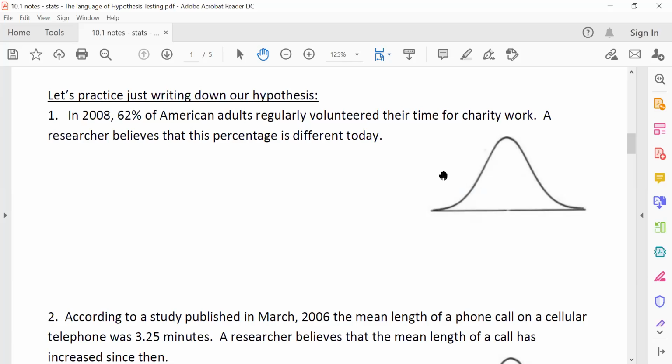Let's try practicing this a little bit. We just need to write down the hypotheses. In 2008, 62% of American adults regularly volunteered their time for charity work. A researcher believes that this percentage is different today. The researcher didn't say it's greater today, more Americans are volunteering, and didn't say fewer Americans are volunteering. The researcher said different, that it's just not the same as it was. It ain't as good as it once was.